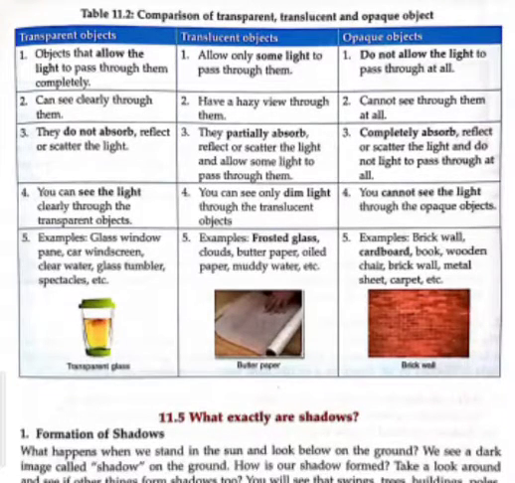First are transparent objects. The first point: these are objects that allow light to pass through them completely. It means that in transparent objects, light travels and passes through completely, like air and clear water.